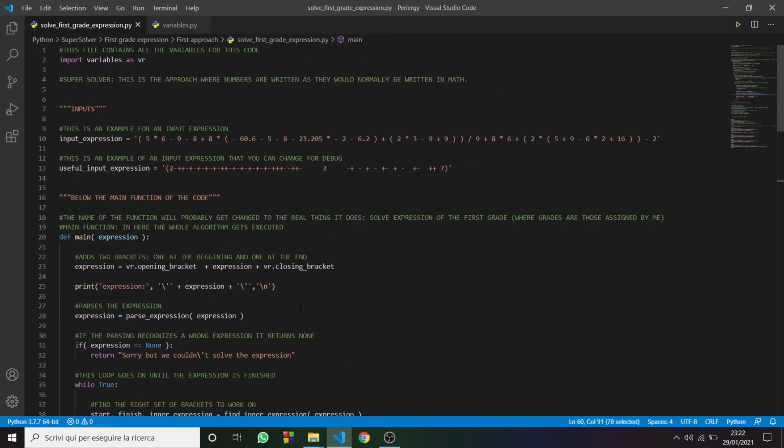Now, the first thing to do next is finding the numbers corresponding to the operation. So let's say we had an expression like this. So this is our set of brackets. The first operation is going to be this multiplication, and the first number should be this one, which is a negative floating point number, and this one, which is a negative integer.